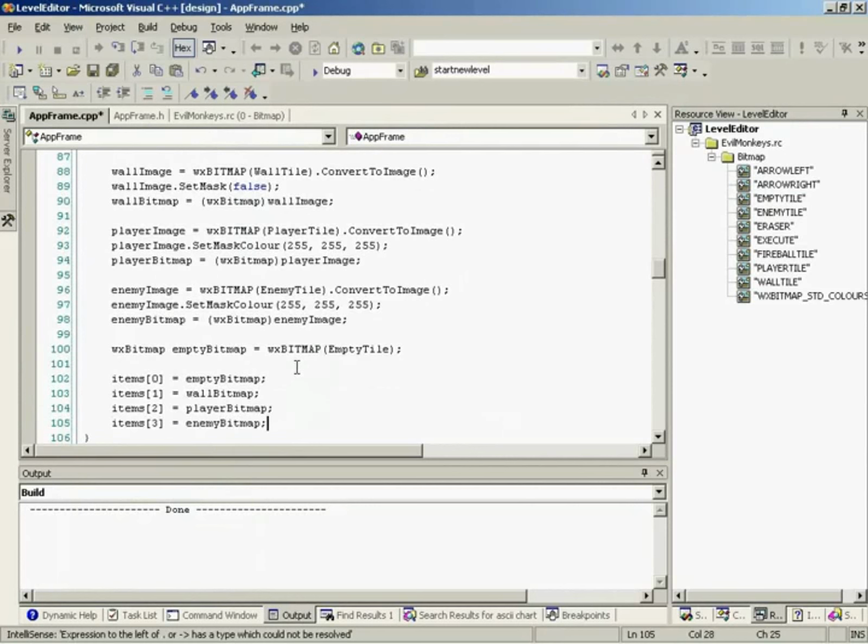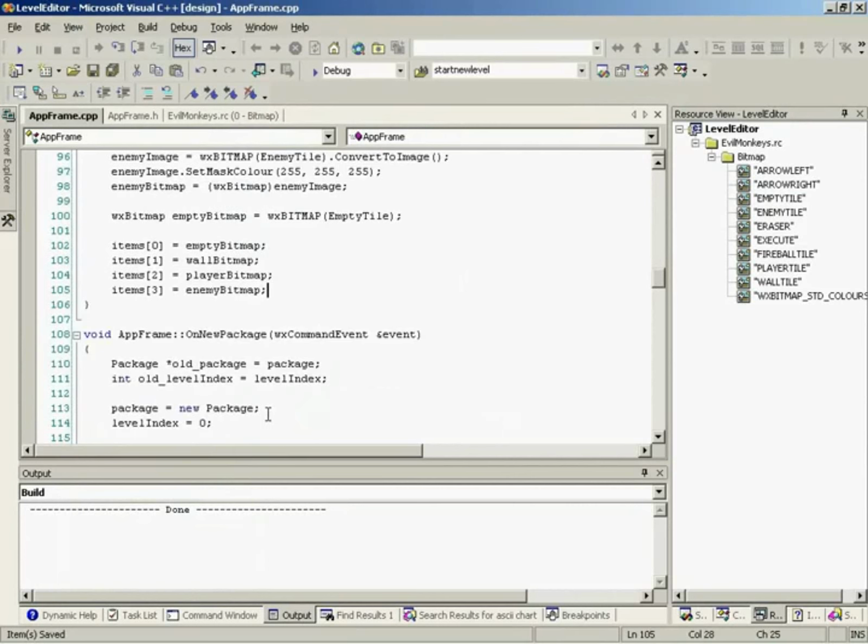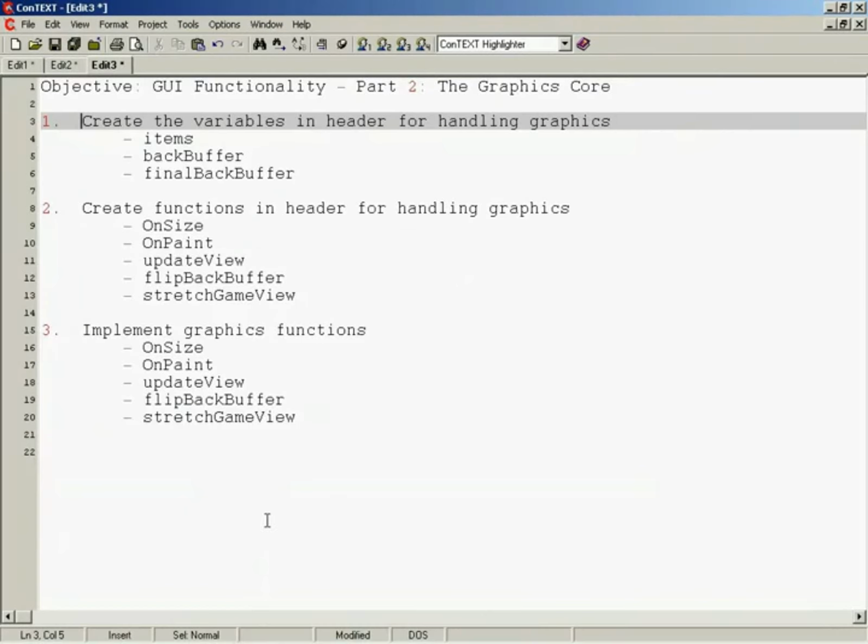Enemy bitmap. Very nice. So there we have it. Now we have the items necessary so that when in our update view we can actually update our tiles. So let's go ahead and create the, let's see, just real quick, let's switch back over into context so we can get a focus of what we want to do here. Let's set up our onSize and onPaint functions so that we can get all that ready.